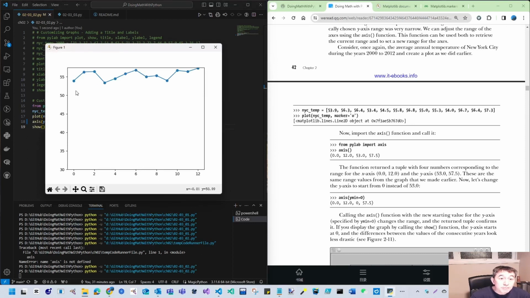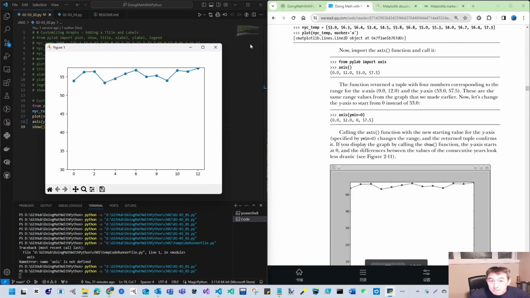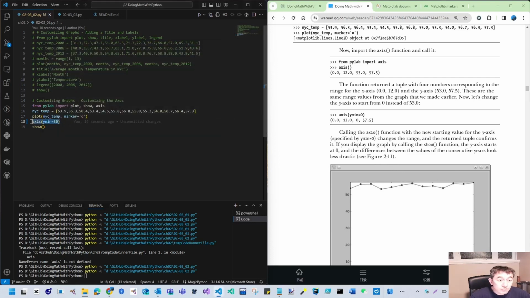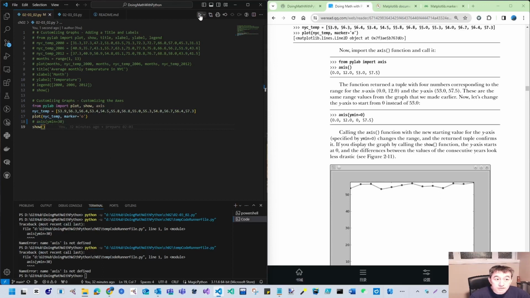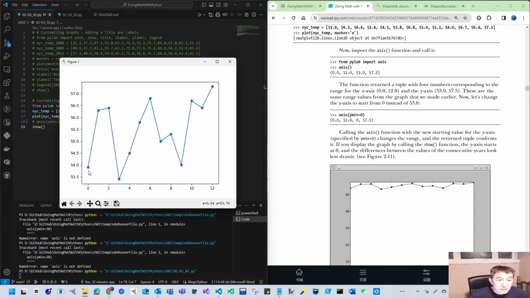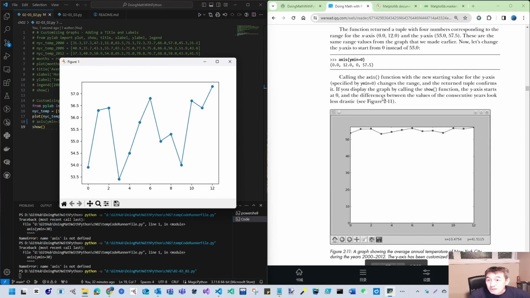But you can also set the maximum. If you don't assign this one, then you can see it gave you the best range for this one. So that is the axis customization.